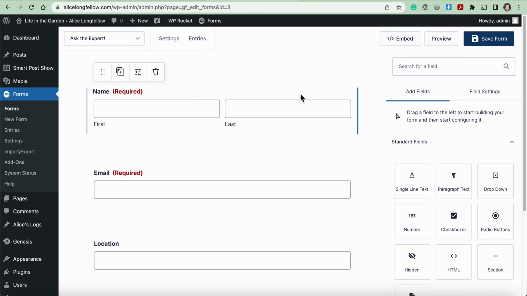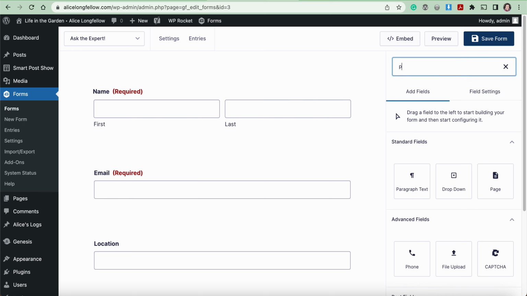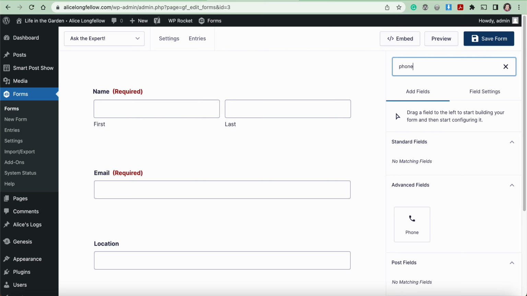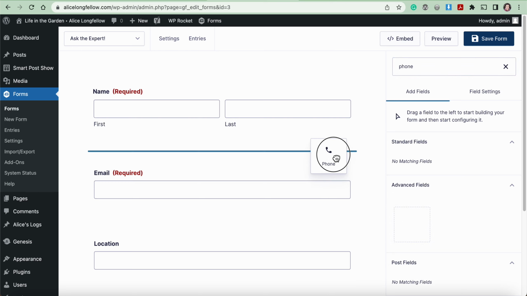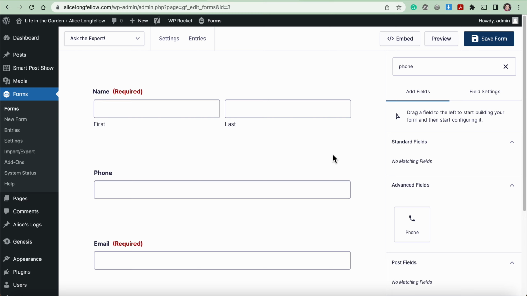So to do so, you can search for phone here in this search box, and you'll see some pre-designed fields will pop up down below. And to add this field, you can drag it to wherever you want it to appear within the form. So if I want it underneath the name, I'll just click on the button and drag it over here under the name field.